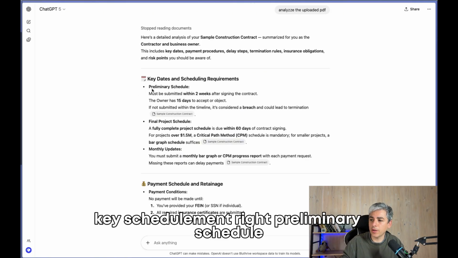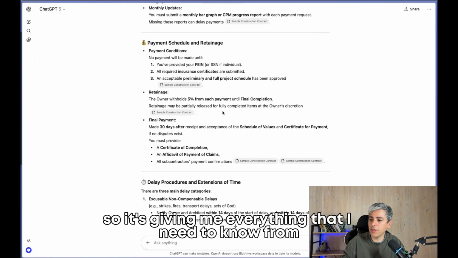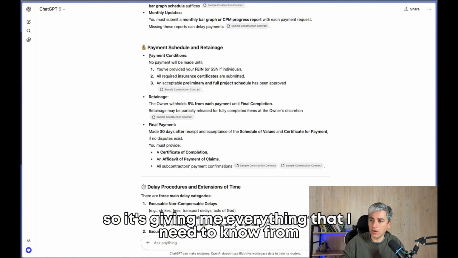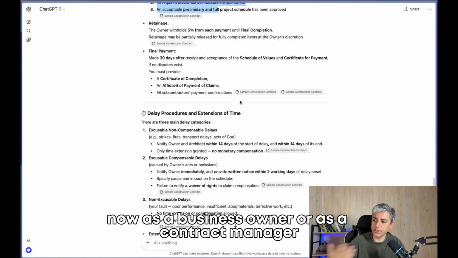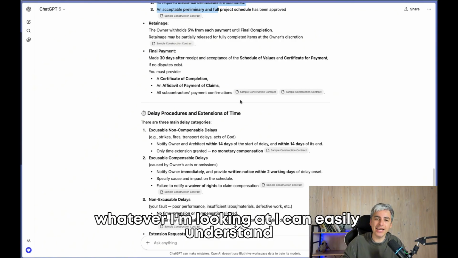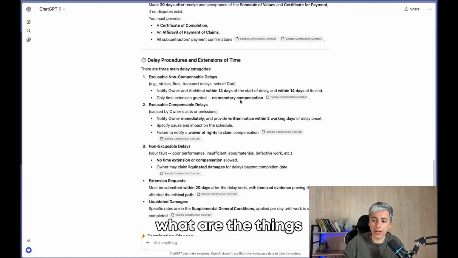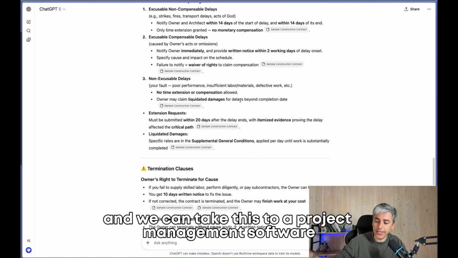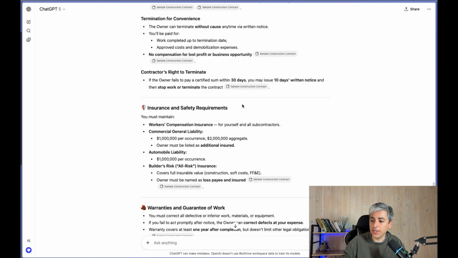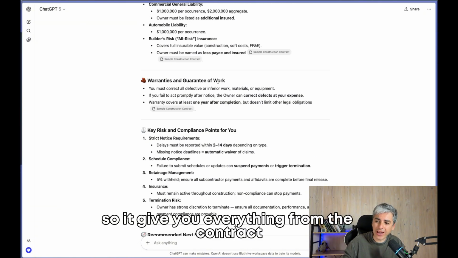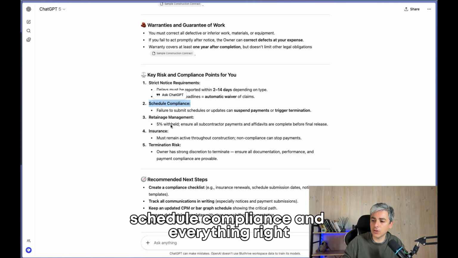Key schedule requirements: the preliminary schedule must be submitted within 2 weeks after signing the contract. So it's giving me everything that I need to know. Now, as a business owner or as a contract manager, I can easily understand what the important things in this contract are, what the things to worry about are, and we can take this to a project management software or another tool. So it gives you everything from the contract: requirements, schedule compliance, and more.